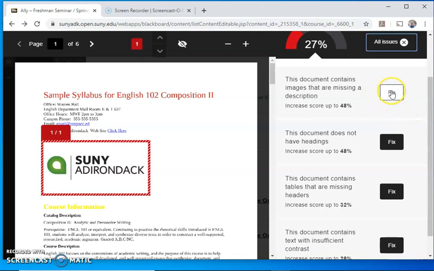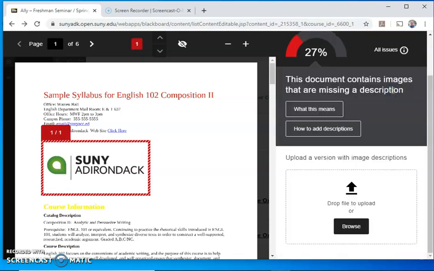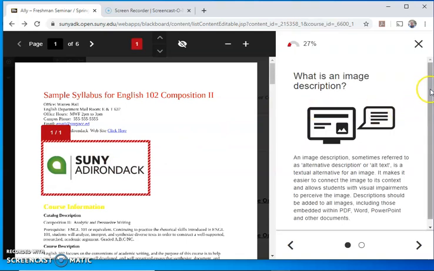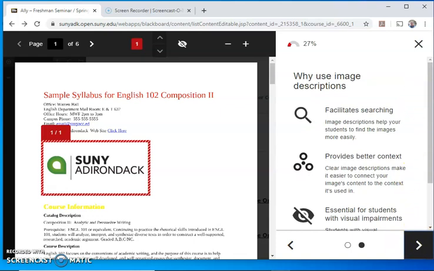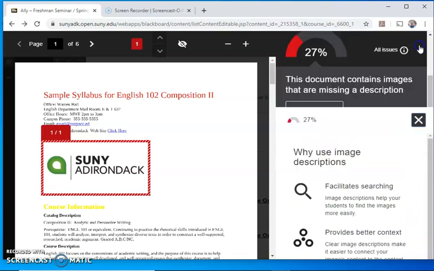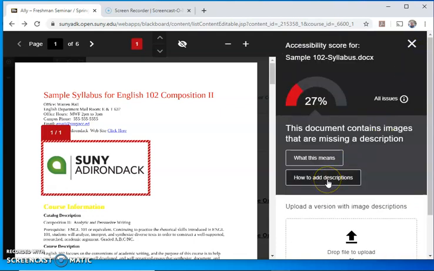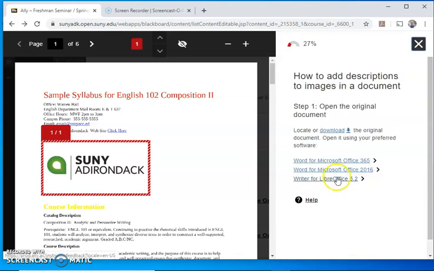In this case, I'm going to click on issue number 1, which is the document contains images that are missing a description. This is an image in the course, and it's the law that images have to have descriptions or alt tags. And that's explained when you click on what this means. And you just go through the description, and it'll explain everything and why it needs to be fixed. It also gives you instructions on how to fix the images.